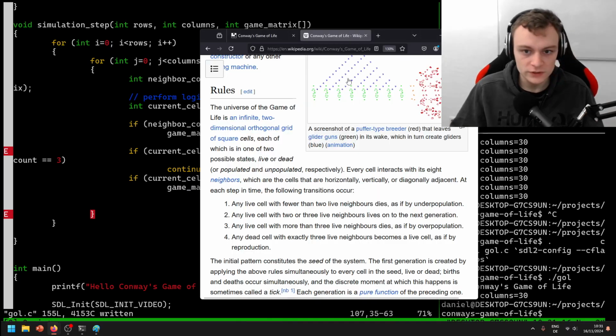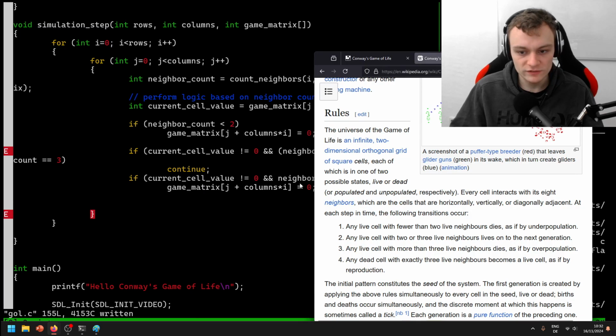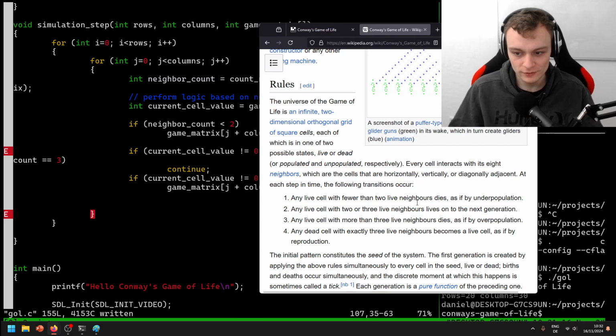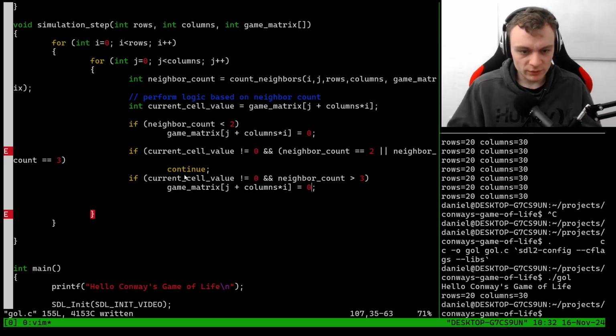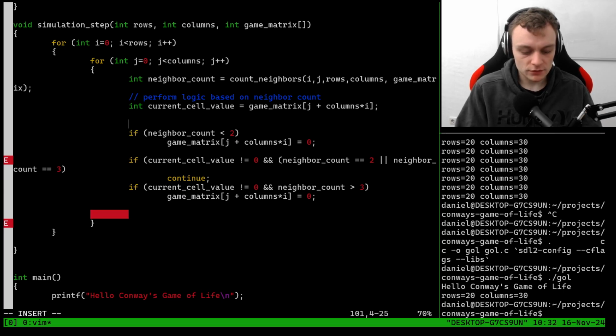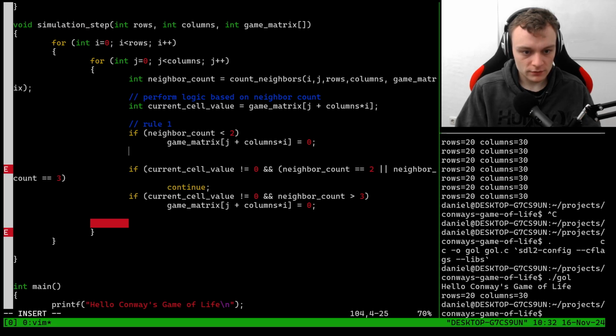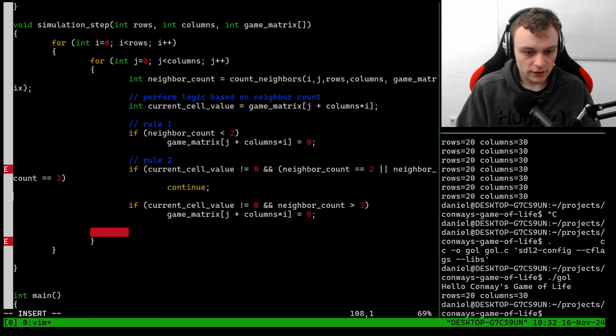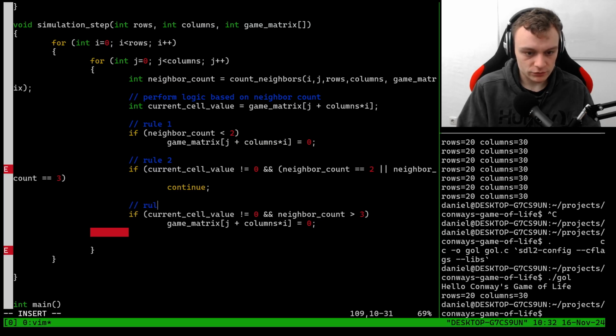So far we have only let cells die and we have let cells live, but we haven't reproduced any cells, which is rule 4. Maybe I should write comments here. So that is rule 1. This right here is rule 2. And this one right here is rule 3.